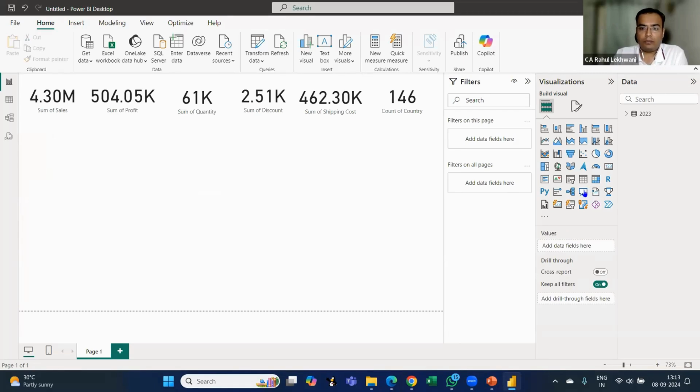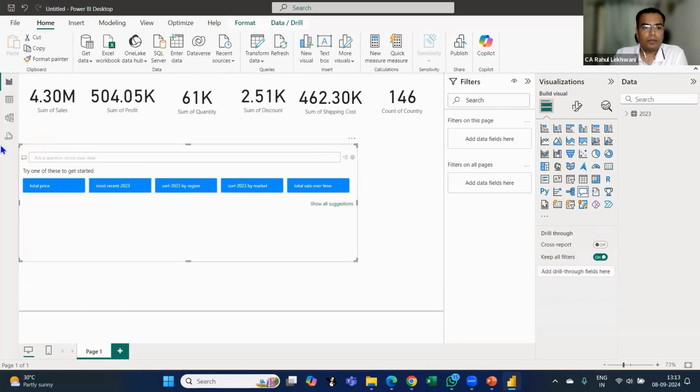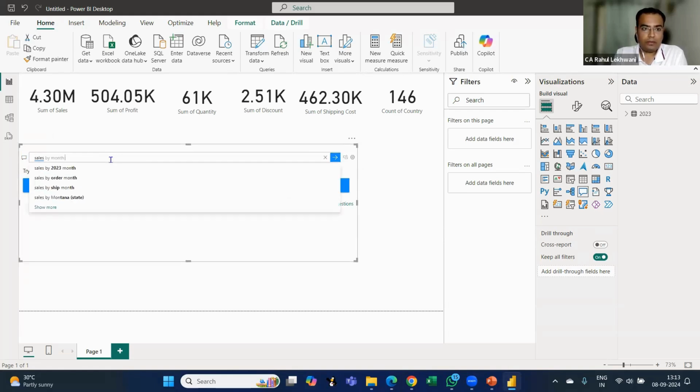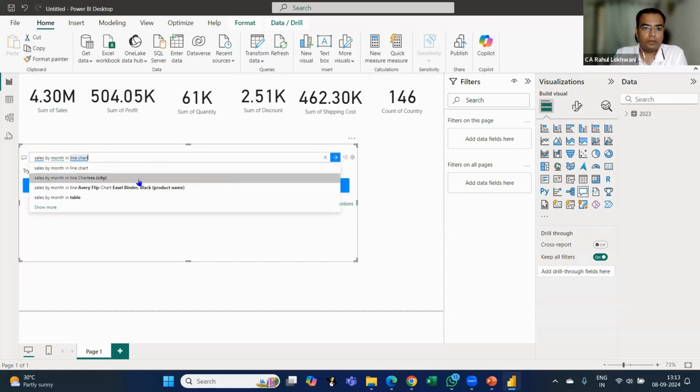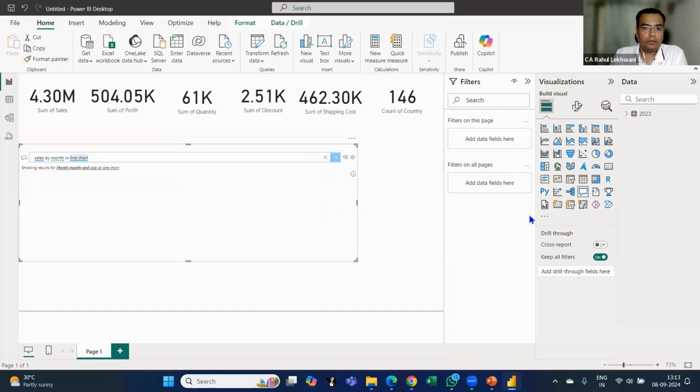Let me just do it one more time. Maybe it is taking some time. Sales by month in line chart. Month-wise sales, total sales in line chart.